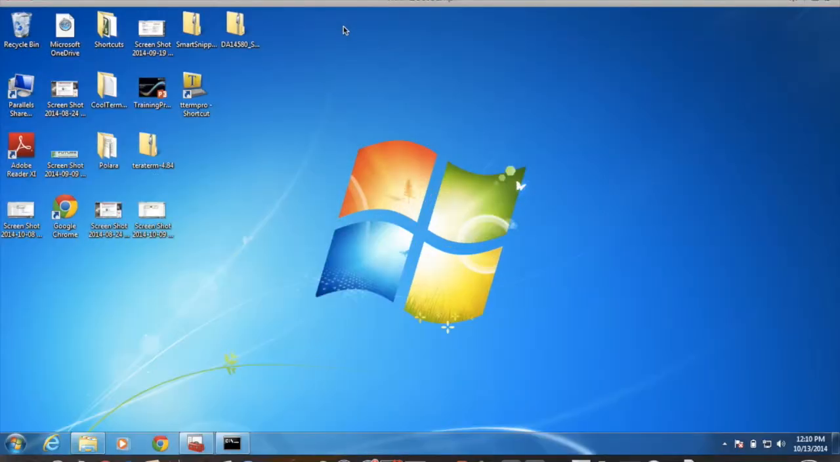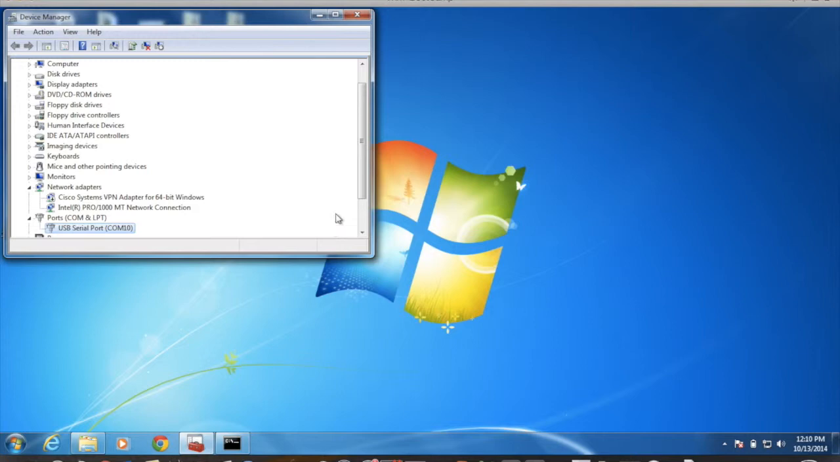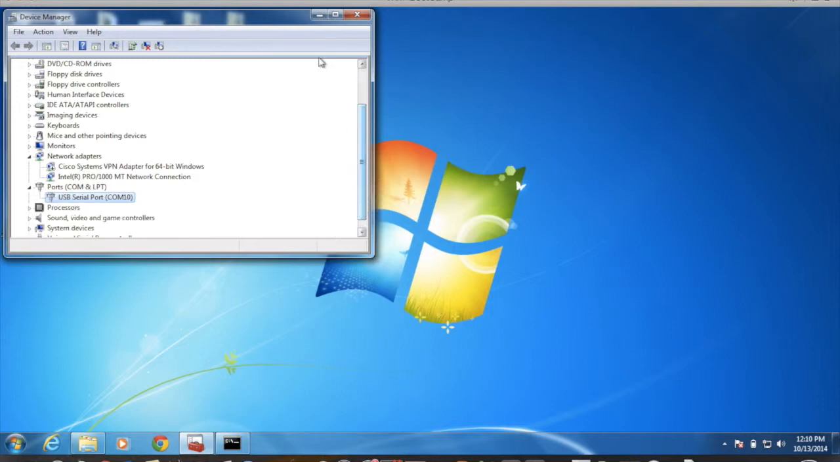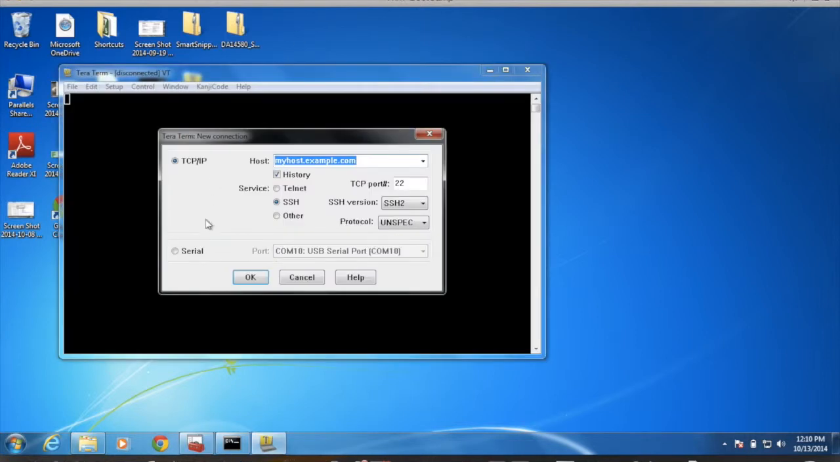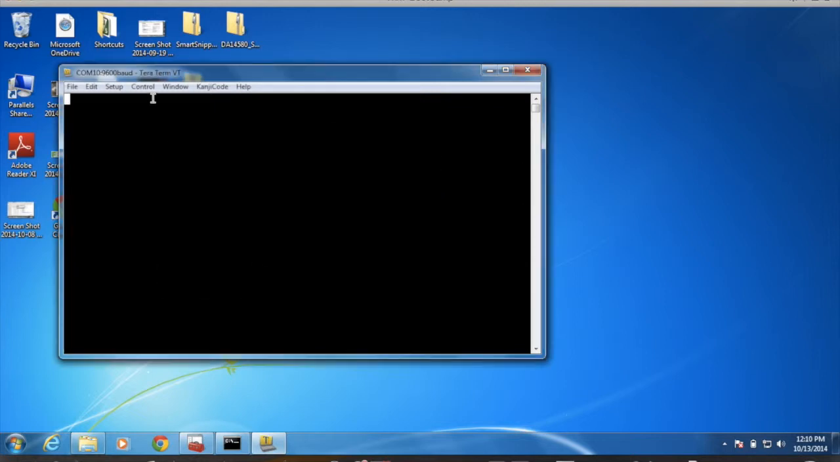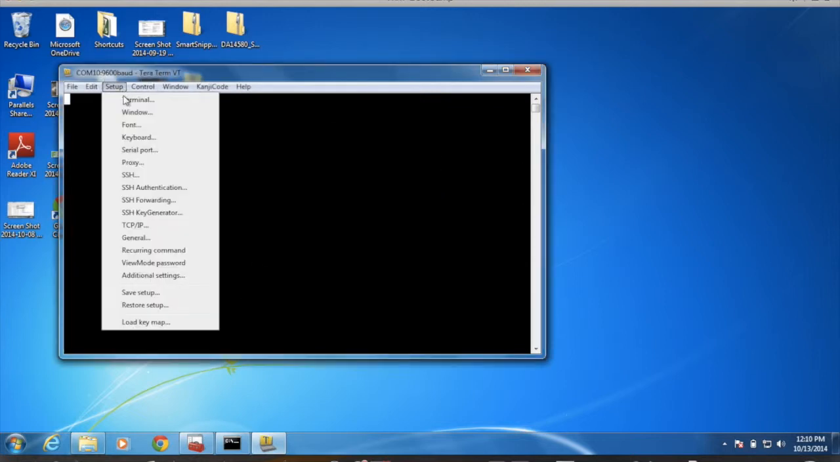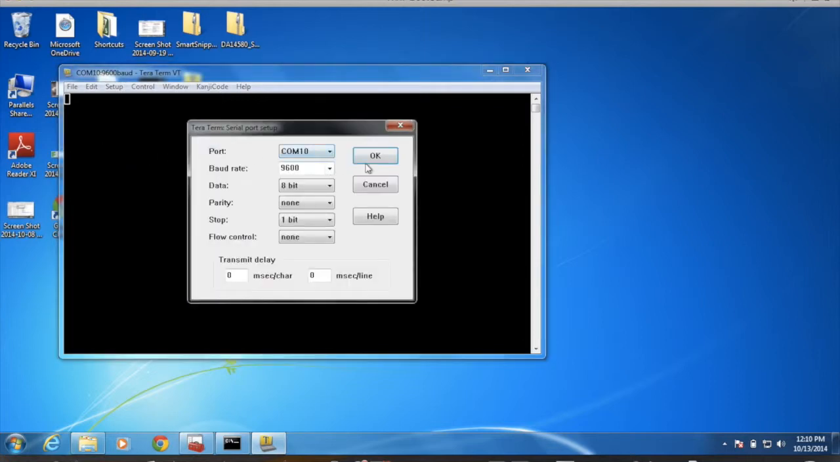I have a Gainspan GS2011 evaluation board with default serial to Wi-Fi firmware, and I plugged it into my machine and I just wanted to verify the COM port that is created. So it's on COM10, and I will launch TeraTerm just to demonstrate that the module is working over that COM port, and it is at baud rate 9600.